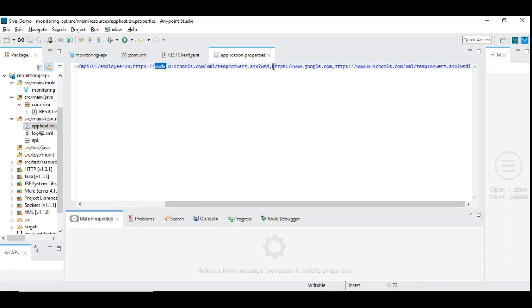And we have some other simple website URL called www.google.com, but you can use whichever services you have in your own homegrown or any other APIs deployed in your organization. And I have another correct WSDL file which is the same temperature conversion. So these are the list of URLs I have configured in the configuration property.